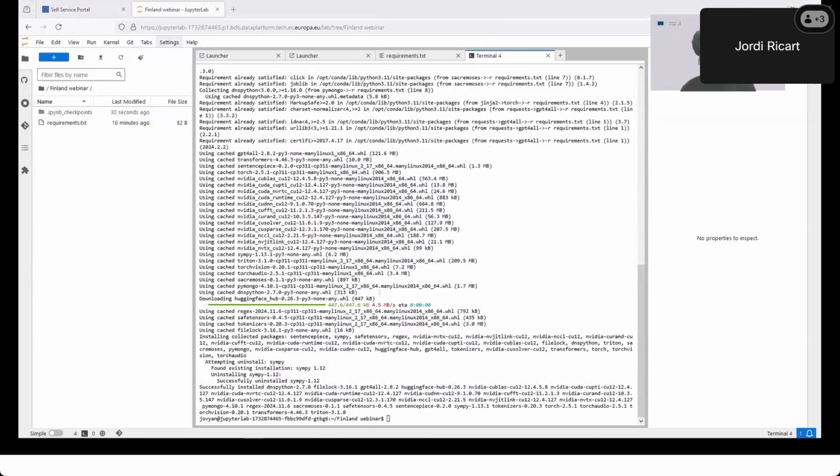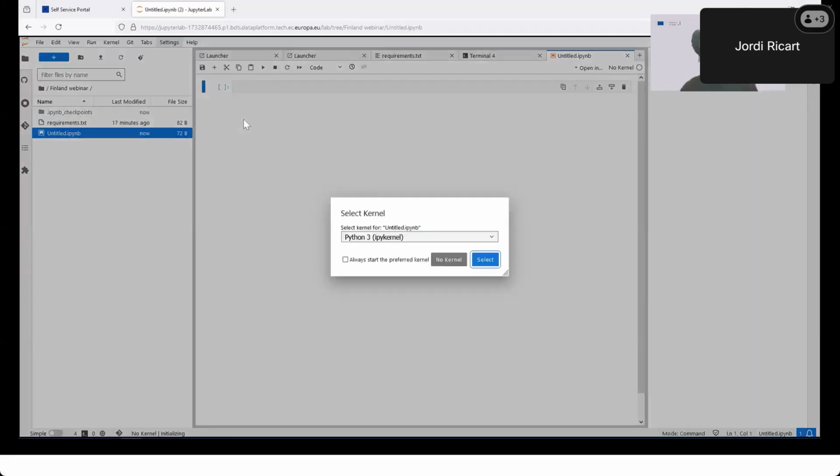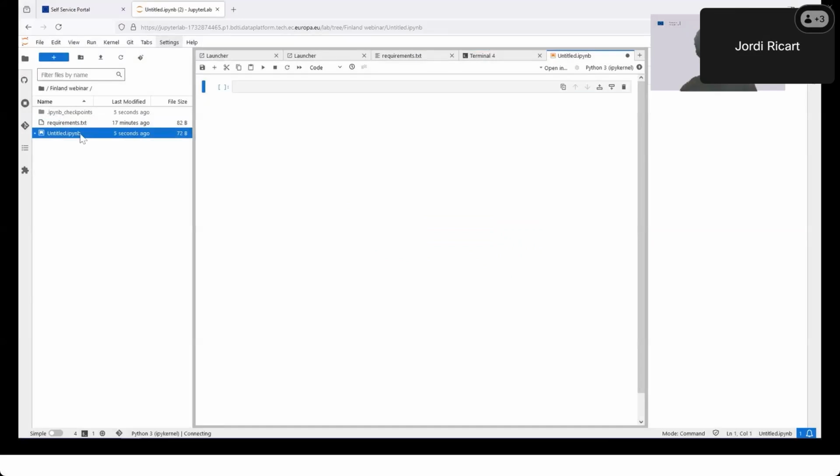Now we can actually start to prepare the data. We can go here and right-click New Notebook. It will prompt you to select the kernel, just leave the default value. And we'll name it something like prepare data.